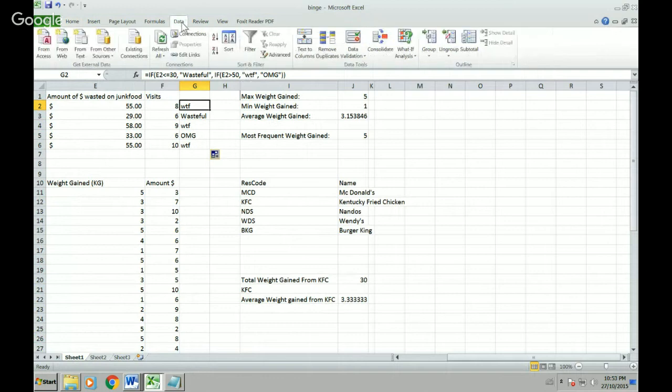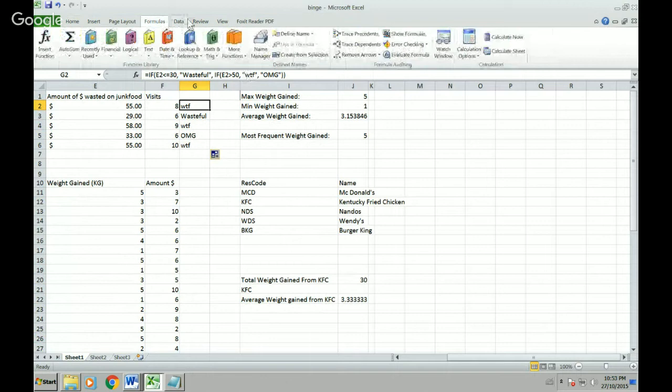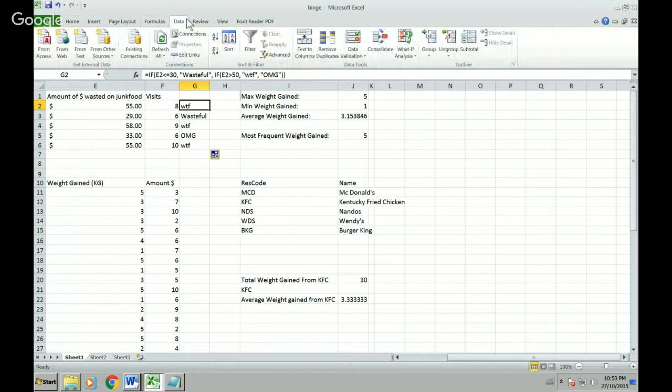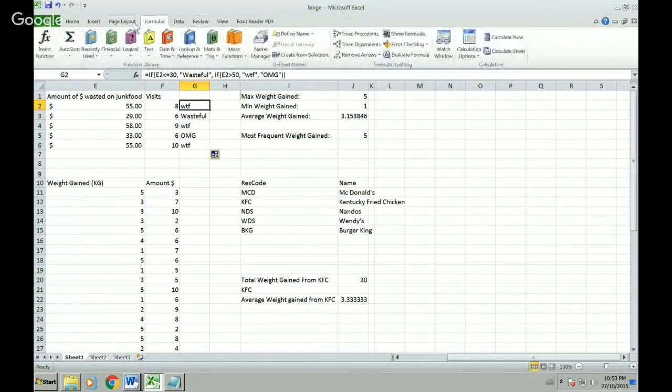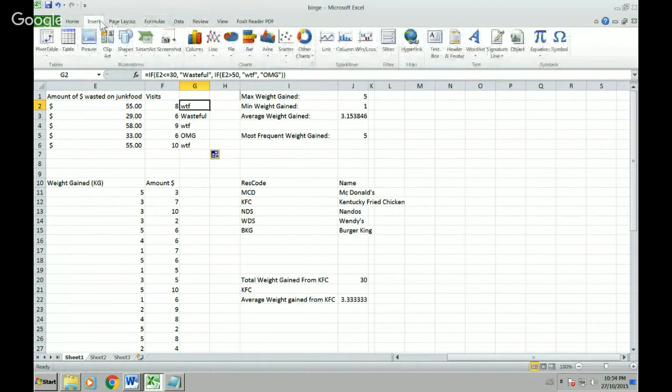You go to your... wait, I also don't remember. Actually, what is the Data filter for again? Hold on, give me a second. I'll tell you what the filter is for in a minute. I also forgot where it is.